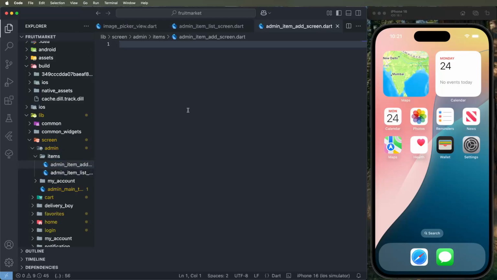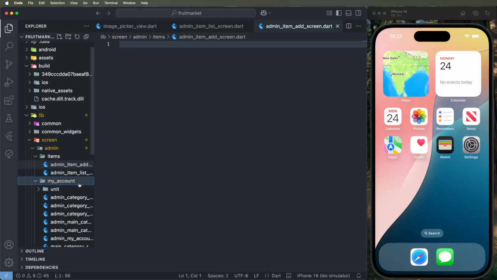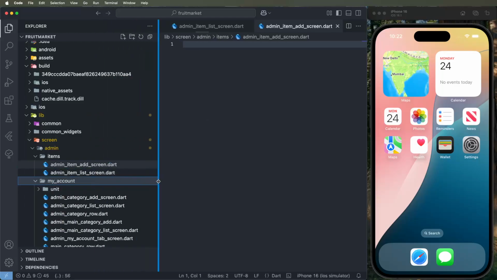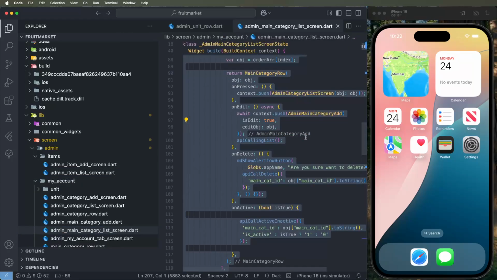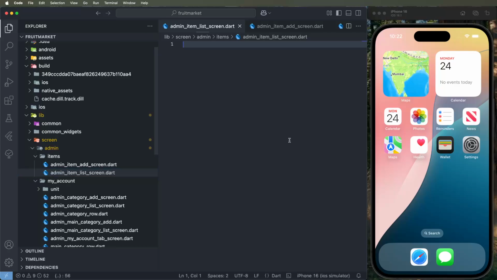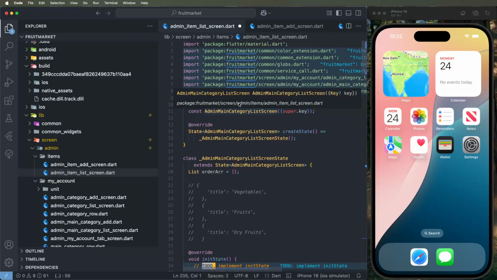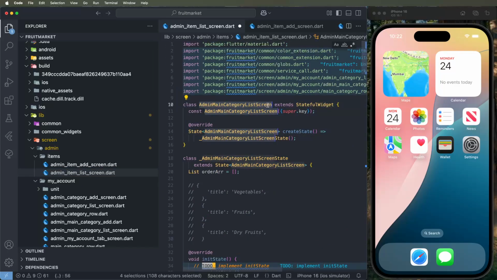First of all, we need to create the list UI. Now copy any one screen, so copy the UI for categories. You need to use the main category screen. You need to copy this screen and paste it here. Now change the screen name.